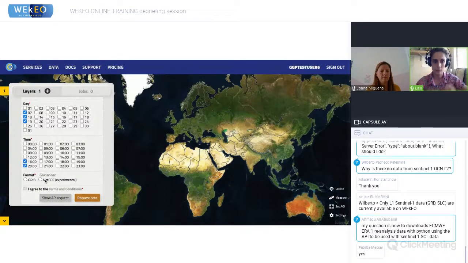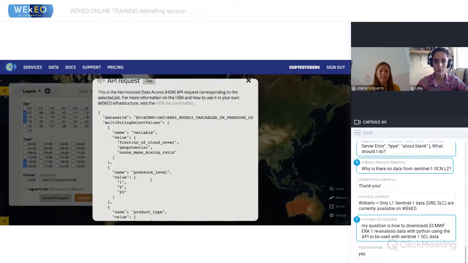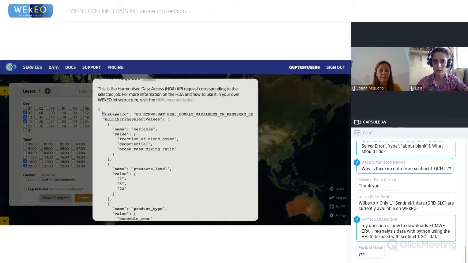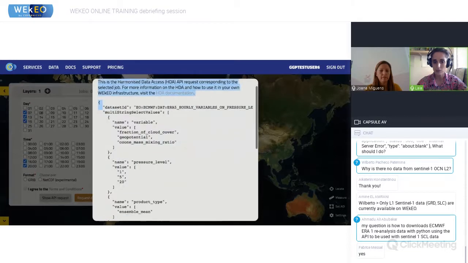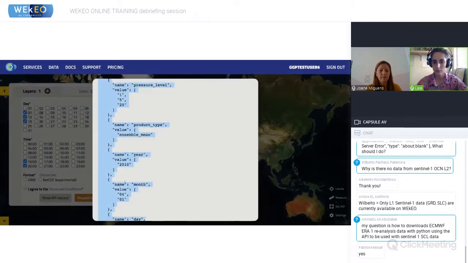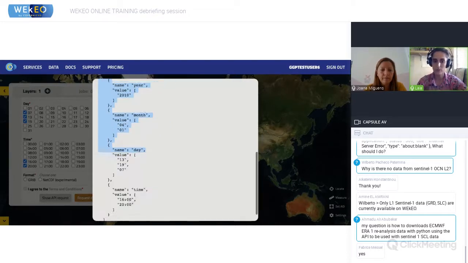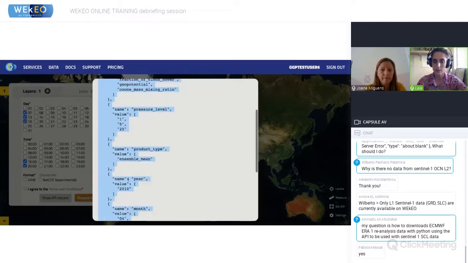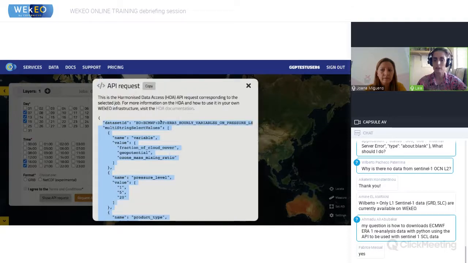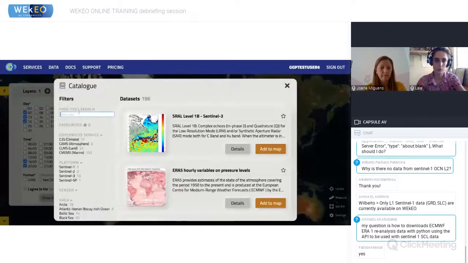I'm just doing this as an example, and we can show the API request. So for this data set, this is an API request that you can copy and paste, and you will see the actual values that you have clicked on the graphical user interface here. You can copy and paste this query into your Jupyter environment in your Python code and use it to access the data. This would be a way. You can do the same also with Sentinel-1.